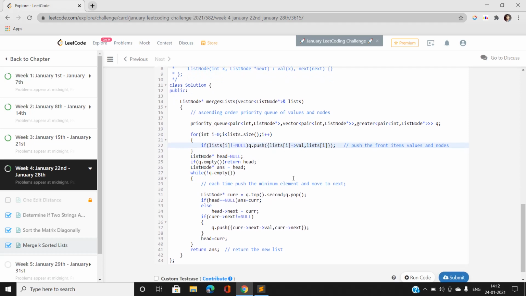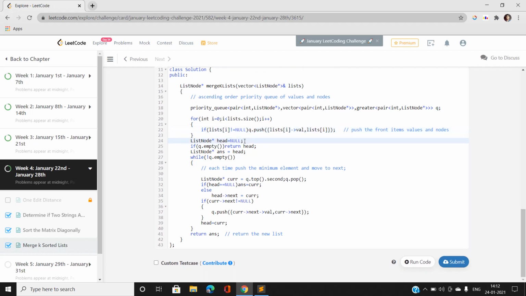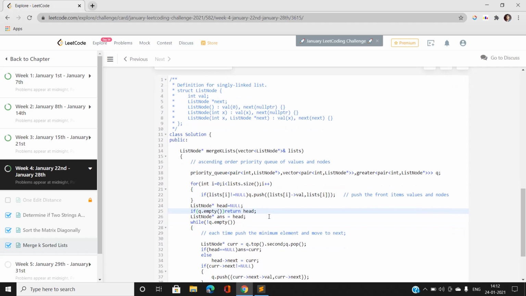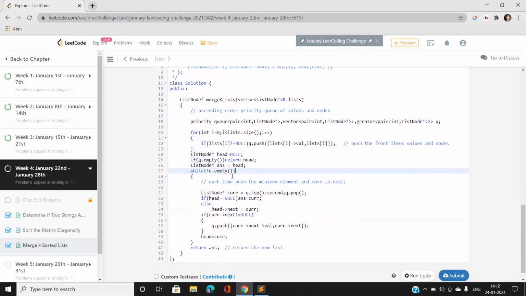So now the priority queue is a heap, an ascending order heap. So it will automatically sort according to the first element. So the first element comes up, which is the minimum among all the pushed elements. I am going to first make a head which is null. If the priority queue is empty, nothing can be pushed into the priority queue, so I am going to return head, which is already null. And if it is not empty, I am going to store the answer as our head first.